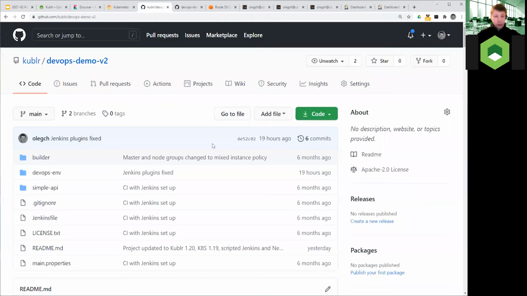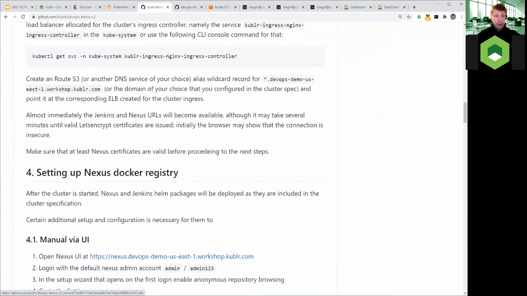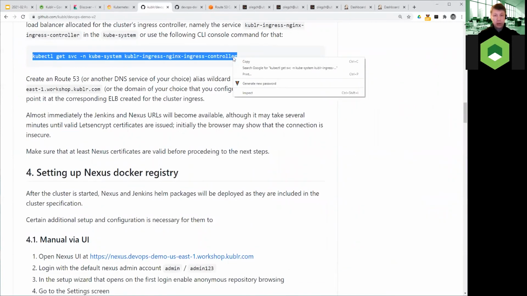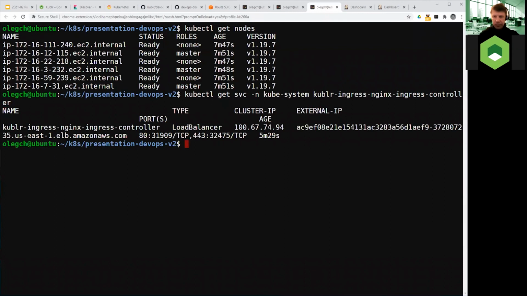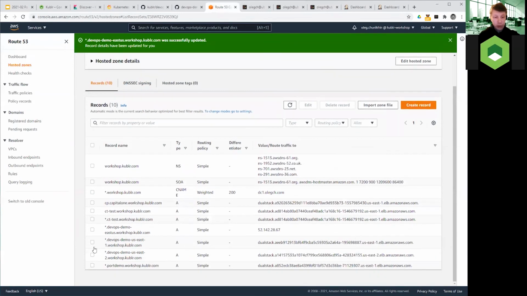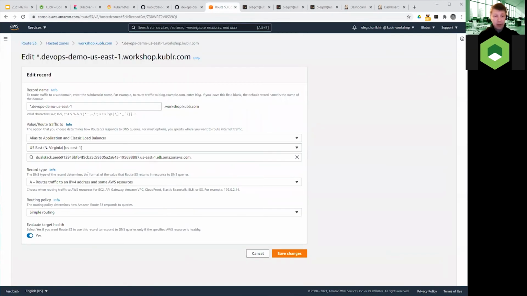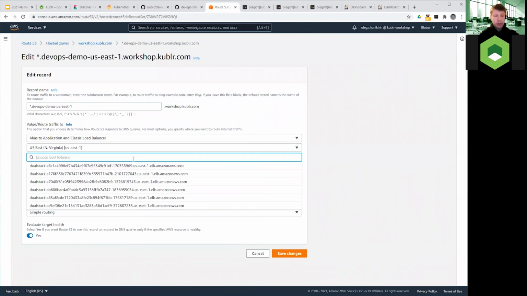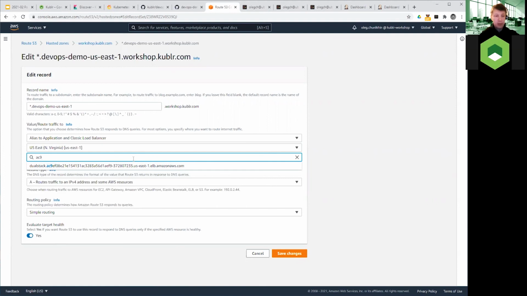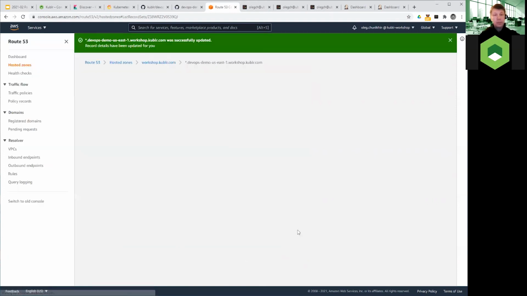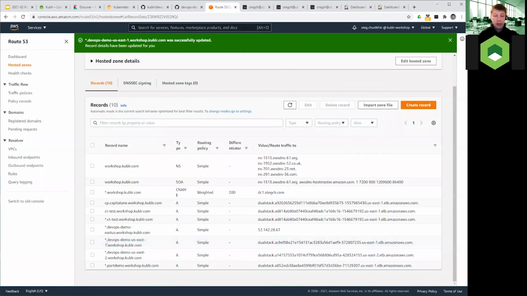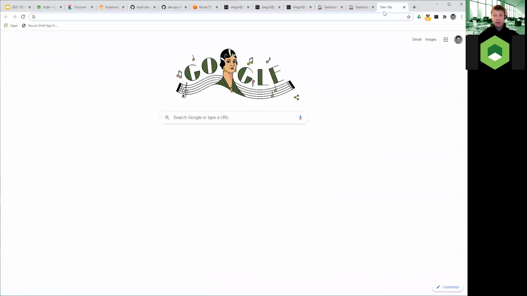And now let's go through the instructions and see how we can configure it. First of all, we need to check the load balancer assigned to an ingress controller in this cluster. Yeah, here it is, AC9E. So we should associate this load balancer with a DNS record here, AC9E. Here it is. And now any DNS request fitting this wildcard will be forwarded to this cluster's ingress controller.